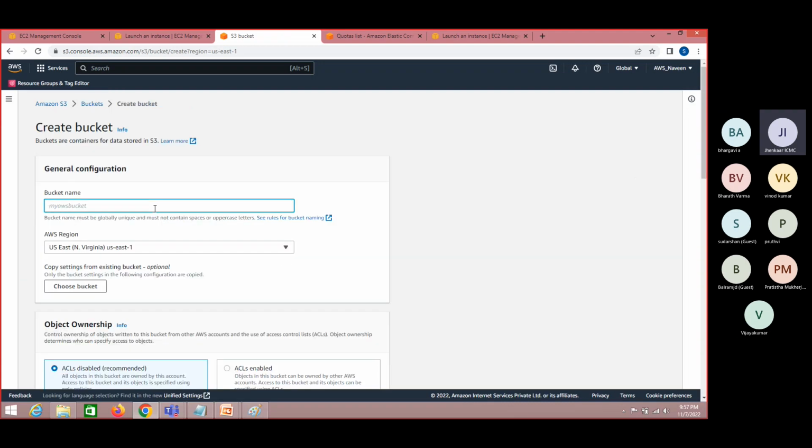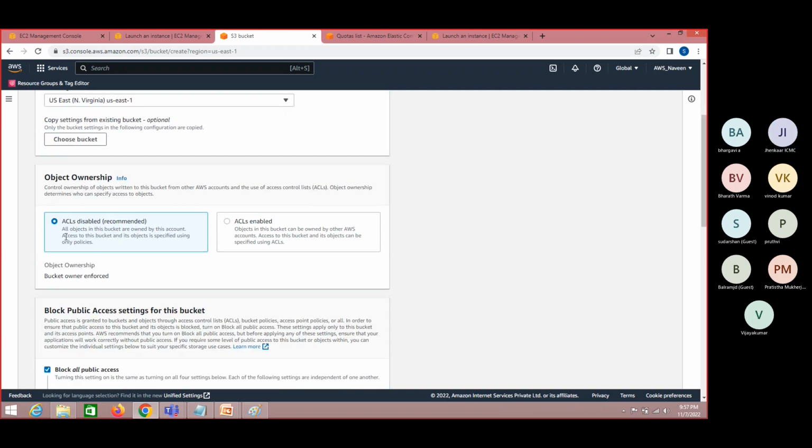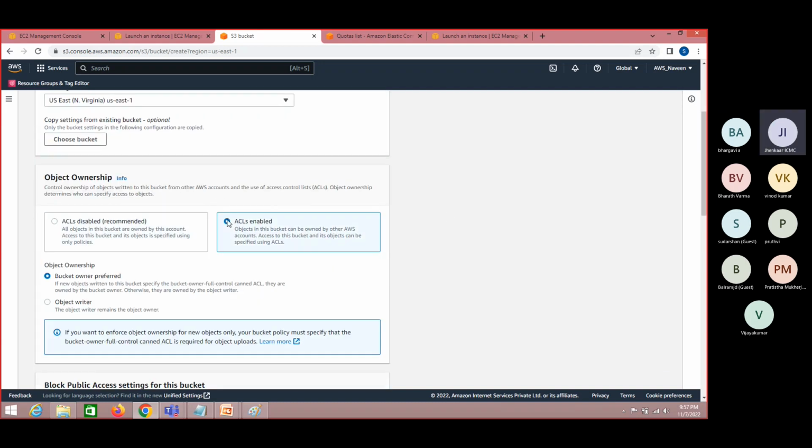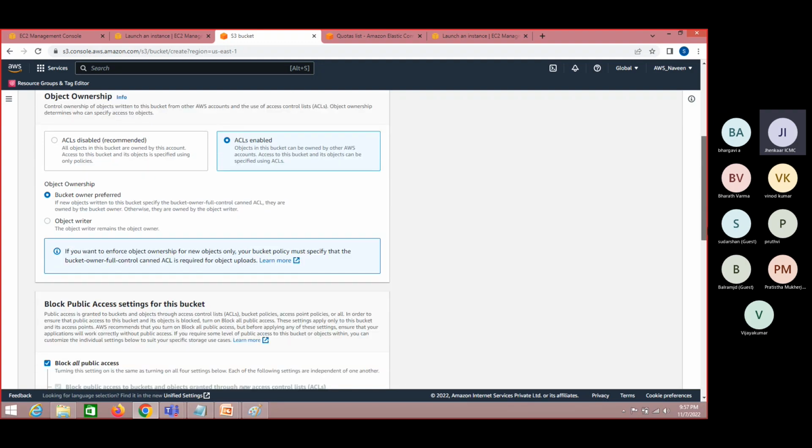As I mentioned, the bucket name should be unique. Let's say I give a name, and I want to create it in the North Virginia region. That is fine. For now, let me not talk about ACLs. ACL refers to access control list. We'll have a detailed discussion about access control lists later.